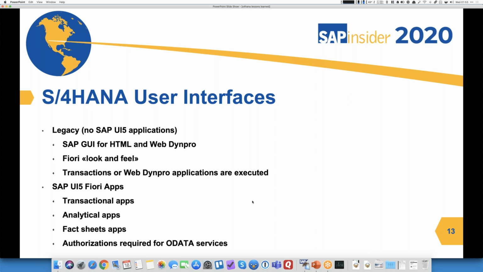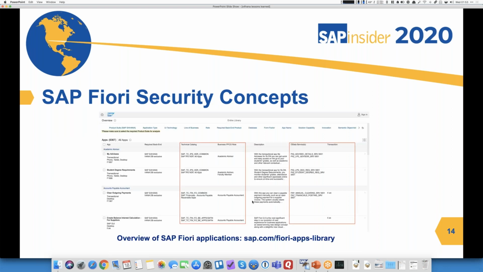So you will need, in certain, or in many cases even, depending on your business processes, have to go back to SAP GUI, and maybe some users will switch back and forth between Fiori and SAP GUI, depending on what the Fiori app can do, and we'll talk about that more in a bit. Overall, on the Fiori side, there are different types of applications. There are transactional apps, analytical apps, and fact sheet apps. And what you need to do to properly authorize them is, first of all, you need OData services. Those are the services that communicate between the front end and the back end. And you need to properly authorize those services. We'll talk about that here in a bit.